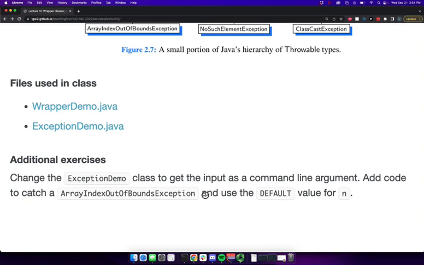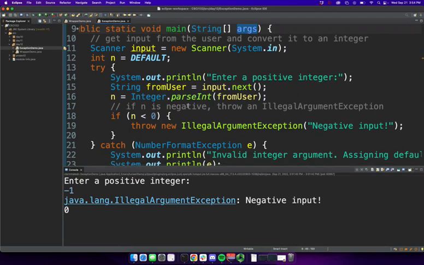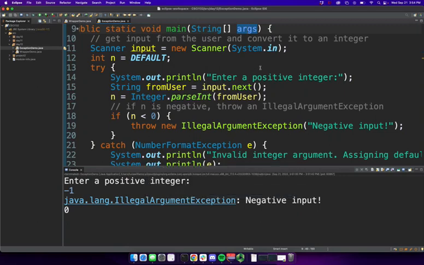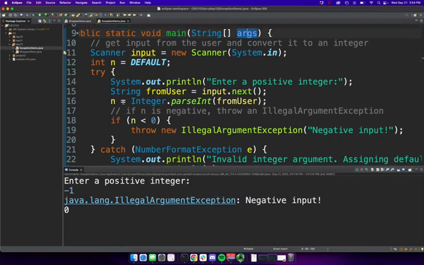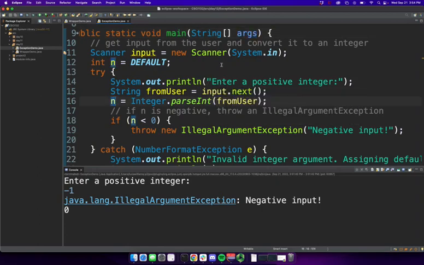So any ideas about how we would do that? What part of the code would we first have to change? So right now we're getting our n from scanner. If we wanted to get it as a command line argument, any thoughts on how we would change it? Yeah, you could use brackets and put an index value.